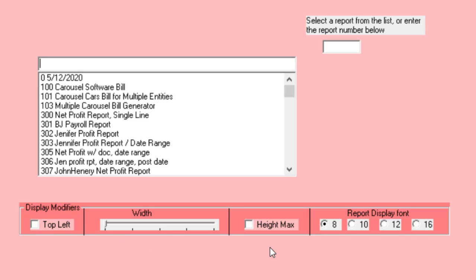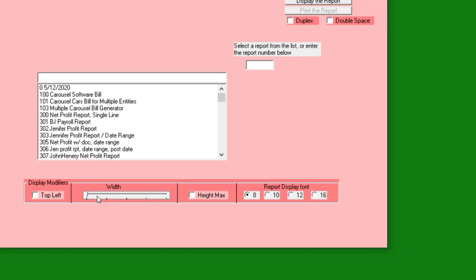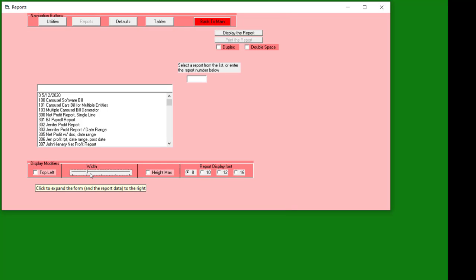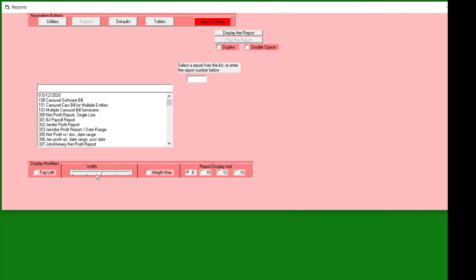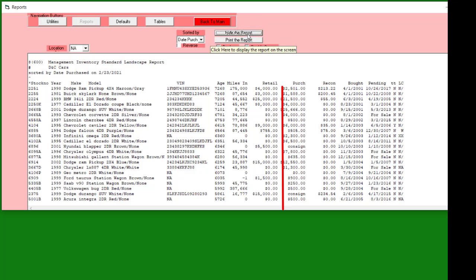But you'll notice down here there's a bunch of new functions. These are actually similar to functions that were in the root of the old program, but I've changed them around. This one here allows you to change the width of the form. This is useful for reports that are wide. So if I take a look at the 600 report, which is the management inventory report, it used to be that it got cut off right about this point. Now you can see all the rest of it.